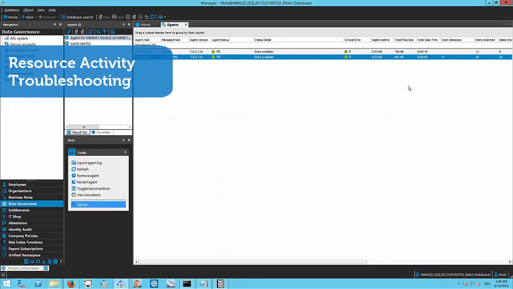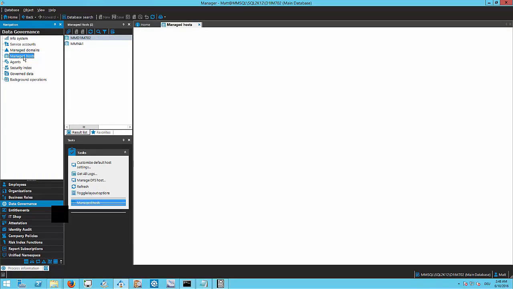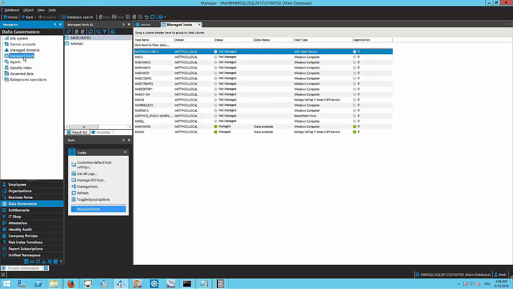All right. The next troubleshooting area I want to talk about is with resource activity. So again, the agents are out there, they're scanning security, but optionally, they're also watching for activity. Things like security changes, things like file opens and file writes, things like that, right? So the troubleshooting of resource activity is a little bit more involved because you need to have a lot of things in place in order for it to work properly.